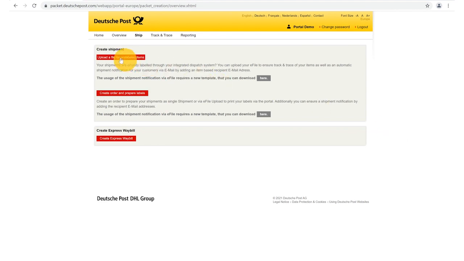The first option, Upload a file for pre-labeled items, is intended for customers using third-party software to create item labels and who only need to upload data to the portal for tracking purposes. You can upload a file containing tracking numbers and customer data to the portal for it to be saved in the system.